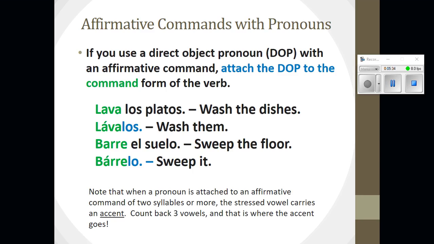Okay, here's another concept with commands. If you use a direct object pronoun or a DOP with an affirmative command, you're going to attach the DOP to the command form of the verb. So for example, if you want to tell someone wash the dishes, you would say lava los platos. Okay, we took the verb lavar, we dropped the AR and added AS, and then dropped the S to form the command wash. Okay, but if you want to say wash them, we already know them is the dishes, then you're going to attach the DOP, los, directly to the command form of the verb. Okay, lávalos.